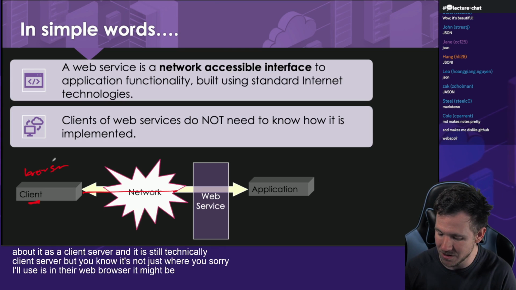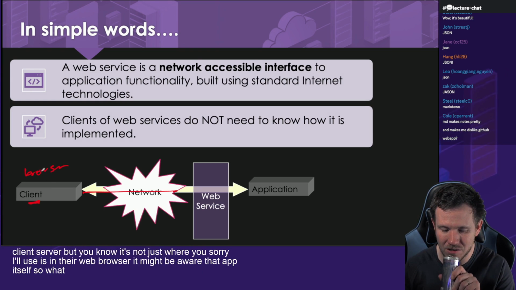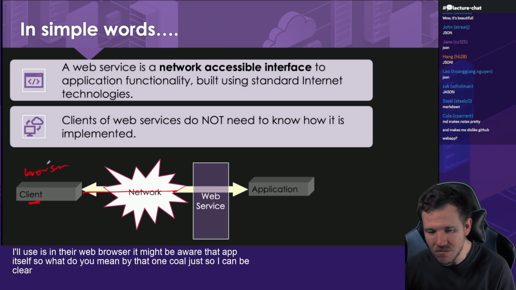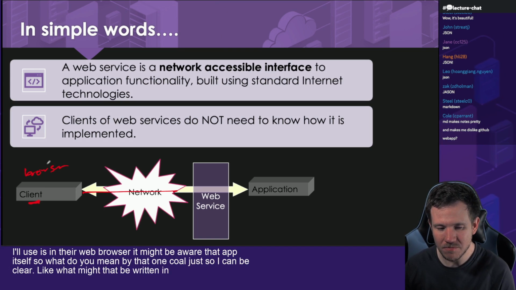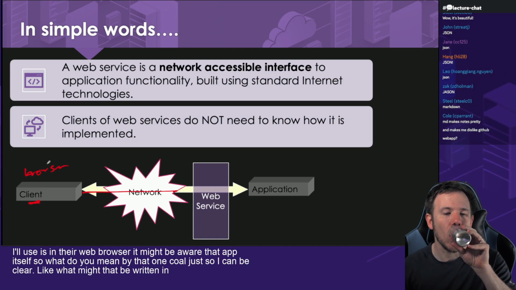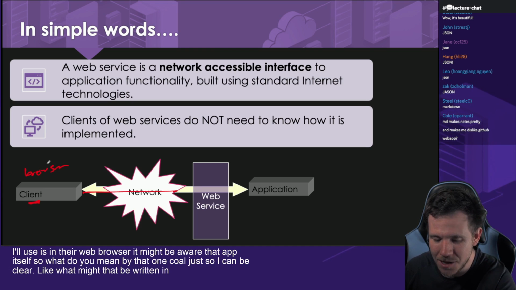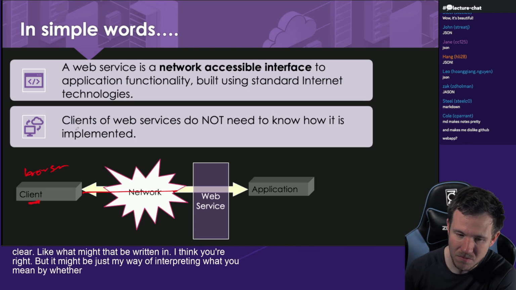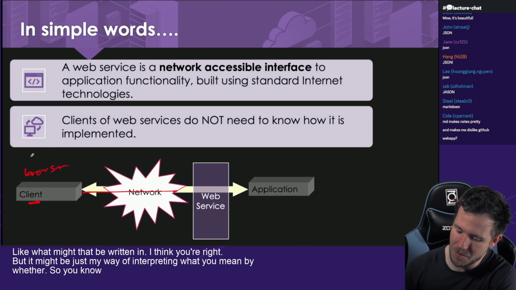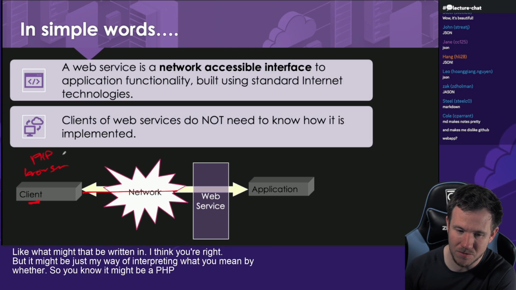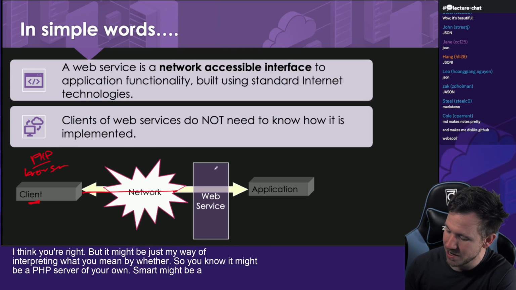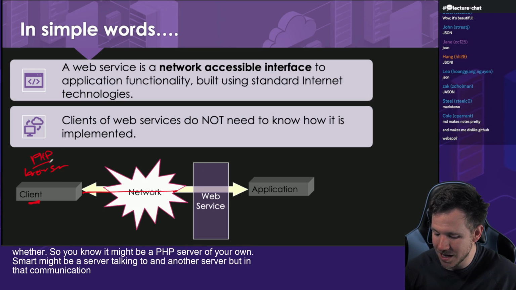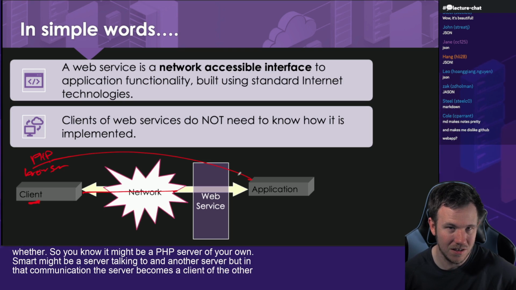It might be a web app itself. So what do you mean by that one, Cole? Just so I can be clear. Like, what might that be written in? Because I think you're right, but it might be just my way of interpreting what you mean by web app. So, it might be a PHP server of your own. This might be a server talking to another server. But in that communication, the server becomes a client of the other server, if that makes sense.